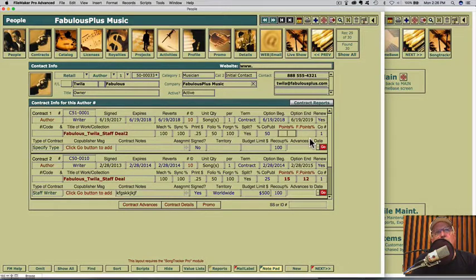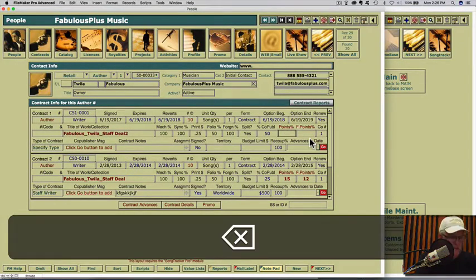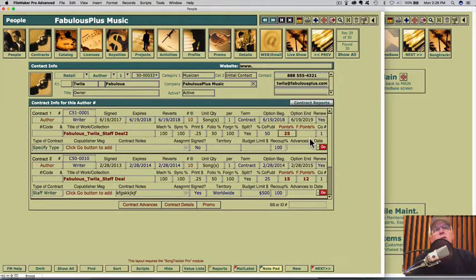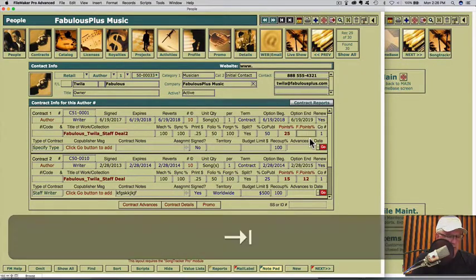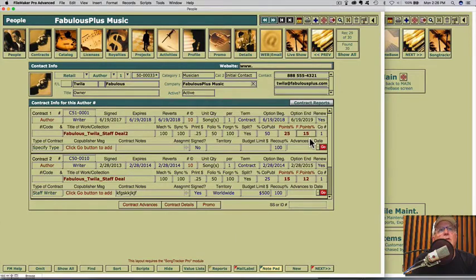This is for artists only. Foreign points is F points, and the points is domestic. So let's say she gets 10%. Well, let's make it 25%. Let's make it fun. 25% of everything sold. Foreign, she's going to get 15%, for example. And this is just your company number that she signed under. That way, if you have different contracts for different company numbers, you can track that.